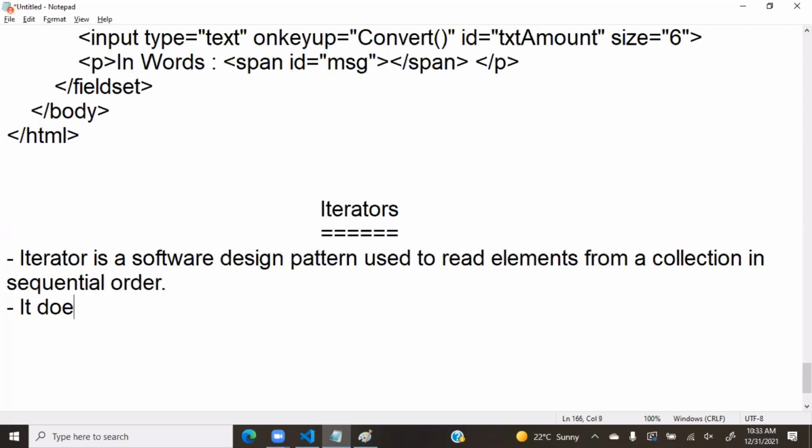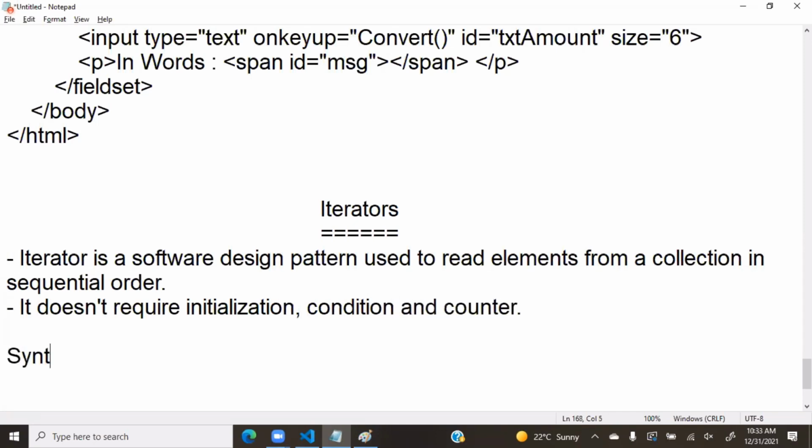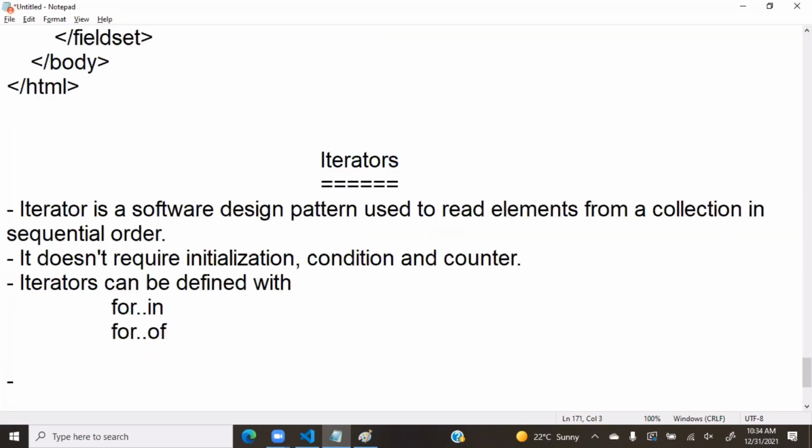It doesn't require initialization, condition, and counter. So syntactically, iterators can be defined with for in and for of. What is the difference? You know. What is the difference between these two?